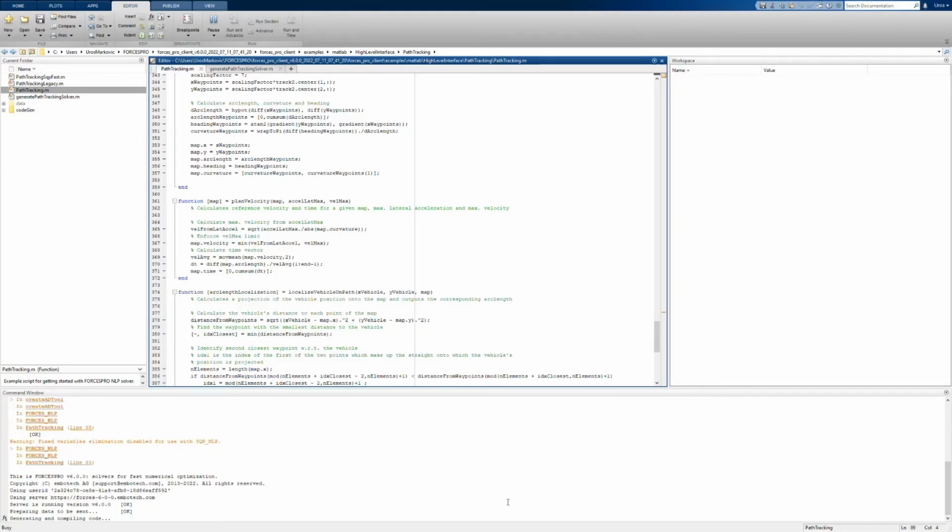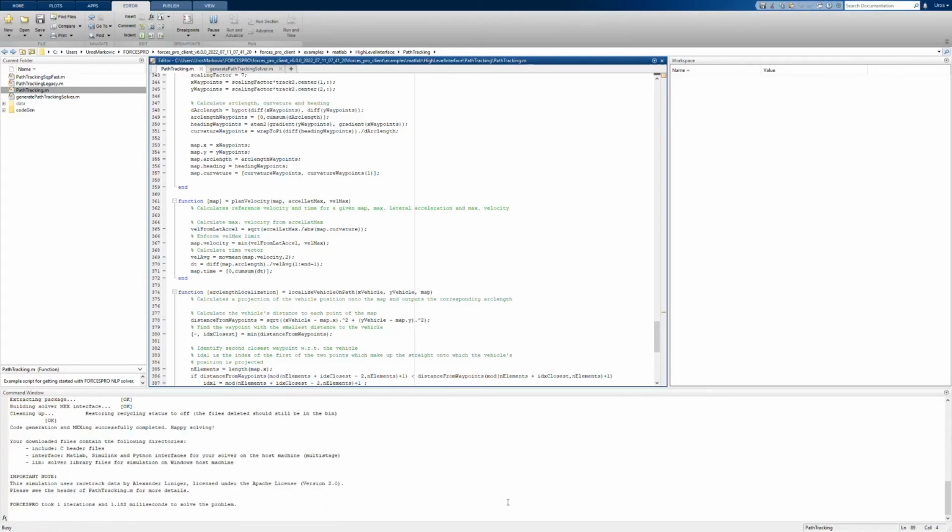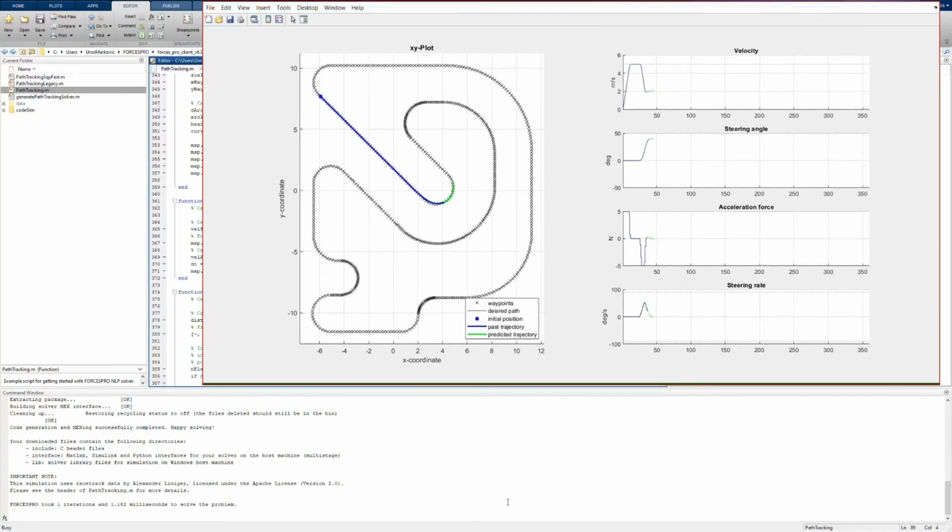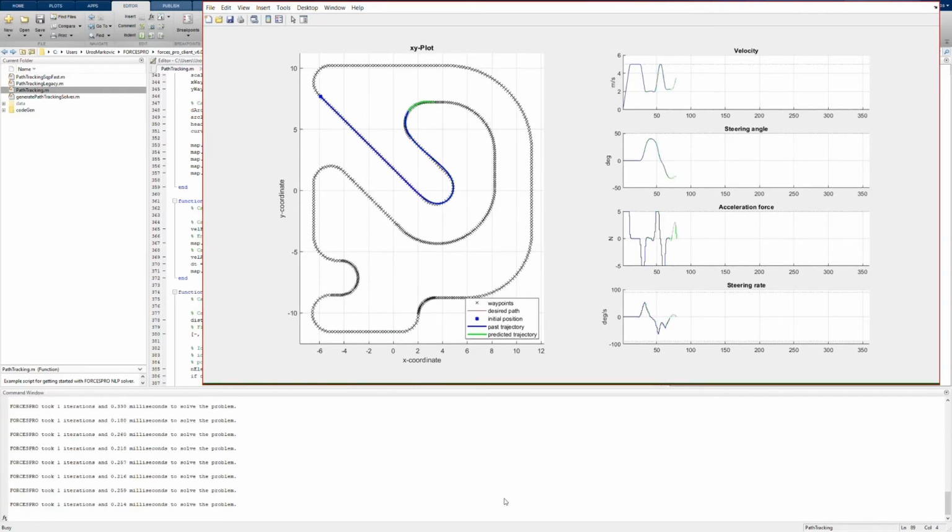As you can see in the command window, the solver is now being generated. Once the solver has been successfully generated and downloaded to our host PC, the simulation starts. The optimal control decisions are computed at every waypoint and plotted in real time, together with the past and predicted trajectory, as discussed in the previous video.